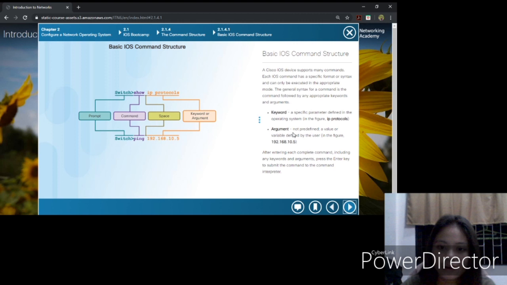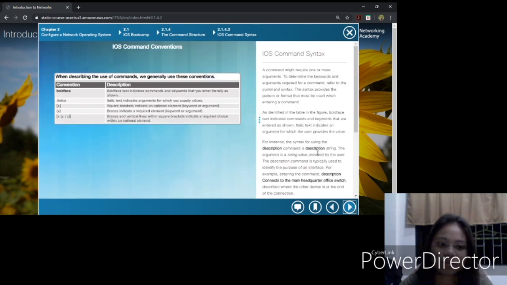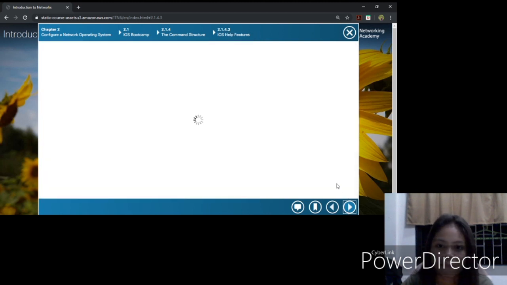So next is the keyword and the argument. The keyword is the specific parameter defined in the operating system, and the argument is a value or variable defined by the user. So next is the IOS command syntax. To determine the keywords and arguments required for a command, refer to the command syntax. The syntax provides the pattern or format that must be used when entering a command.